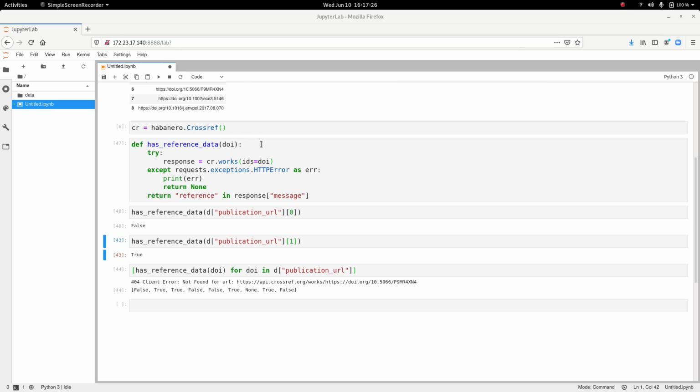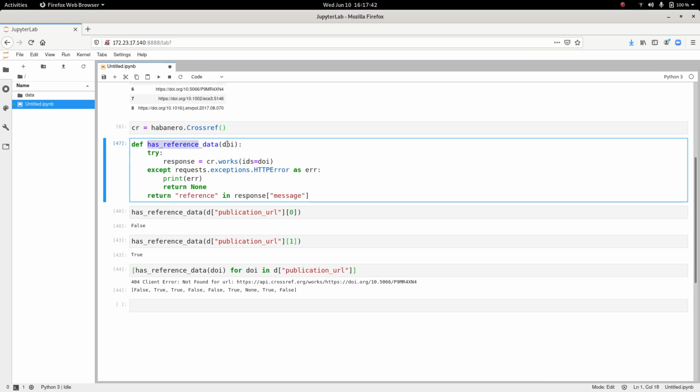Now, another thing that I want to cover here is assertions. Assertions are great for checking assumptions about how your program is running and what objects should be. And so in this case, I'm making a few assumptions in my has reference data function. And one of the most important assumptions is that this input is a URL for a DOI. And so one thing that I could do, if I wanted to, is try to make sure that that is true. And so I can use an assertion to do this.